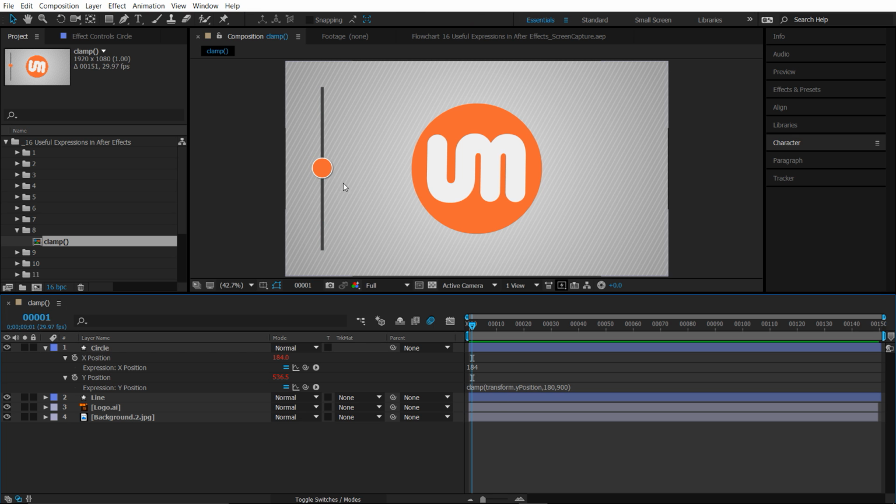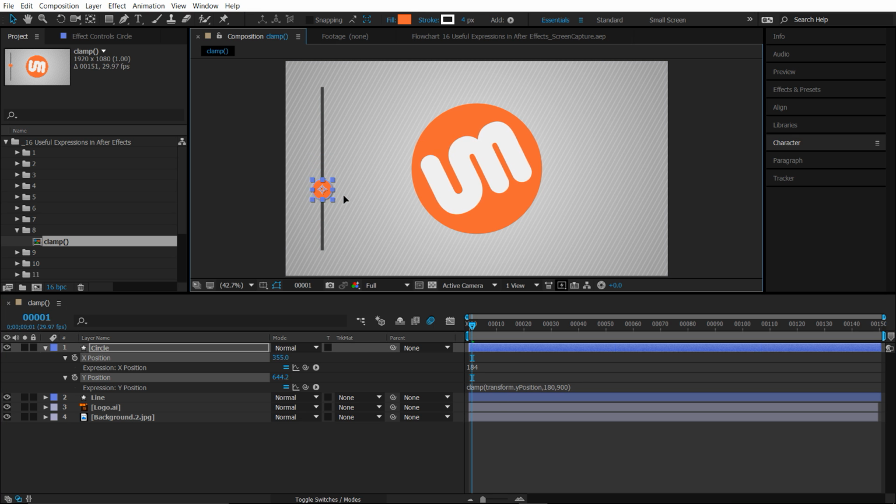Now if I click and drag this circle, if I go all the way down here, you can see that it stops at 900. But if I push it all the way up, it stops at 180.